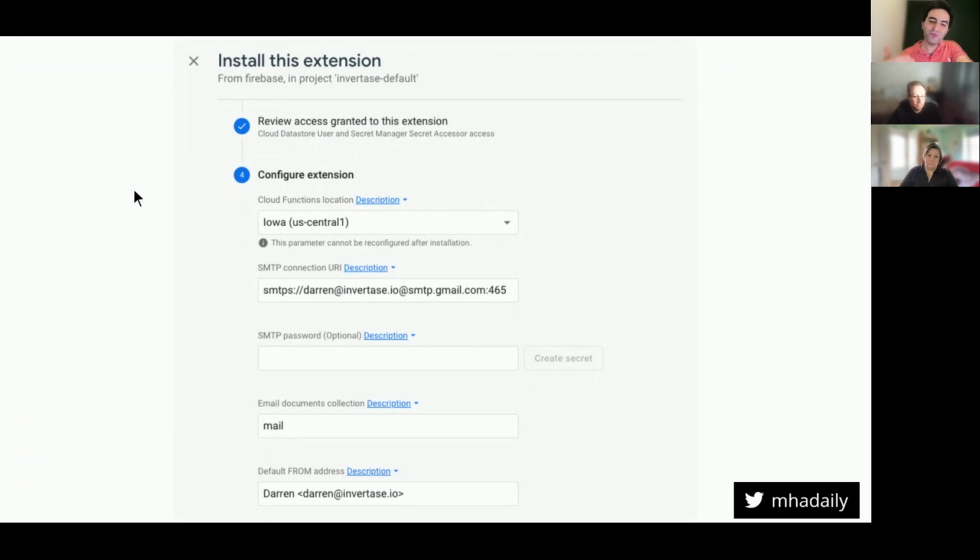Again, the same process started. He installed the extension with a few parameters, including the SMTP URI, as you can see on this screen. He just used his email and password for his email, which is a Gmail account in this case. And he could actually add Gmail as the email sending provider.